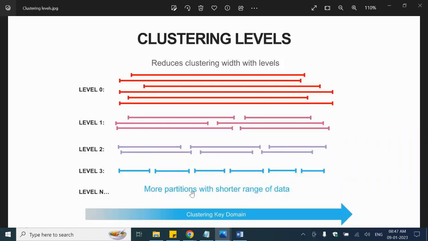So this one is more partitions with ordered range of the data. This is the best possible way it has been defined in the backend. Until this level, it will keep on implementing. Once this level is reached, there is no overlap, so then it will decide that.